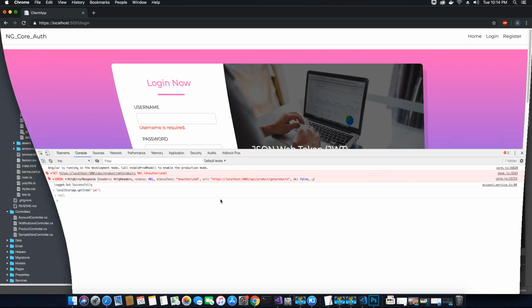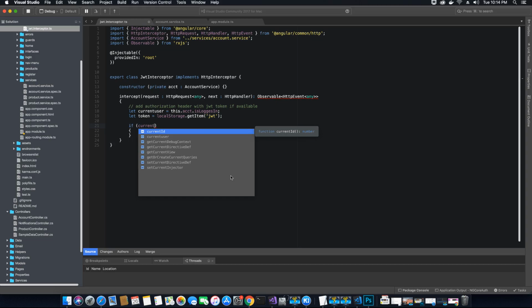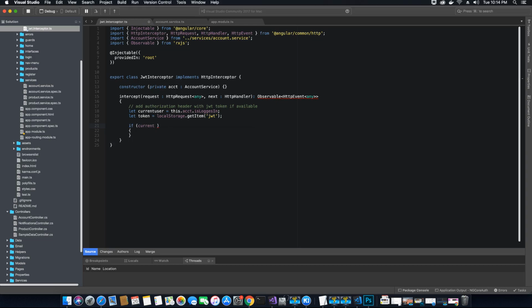So which means we have to set a condition to check if the current user, if we have a user which is returning true. So if the user is logged in, which means it's true, and if the token is not equal to undefined. So let's add that. So current user and token is not equal to undefined.